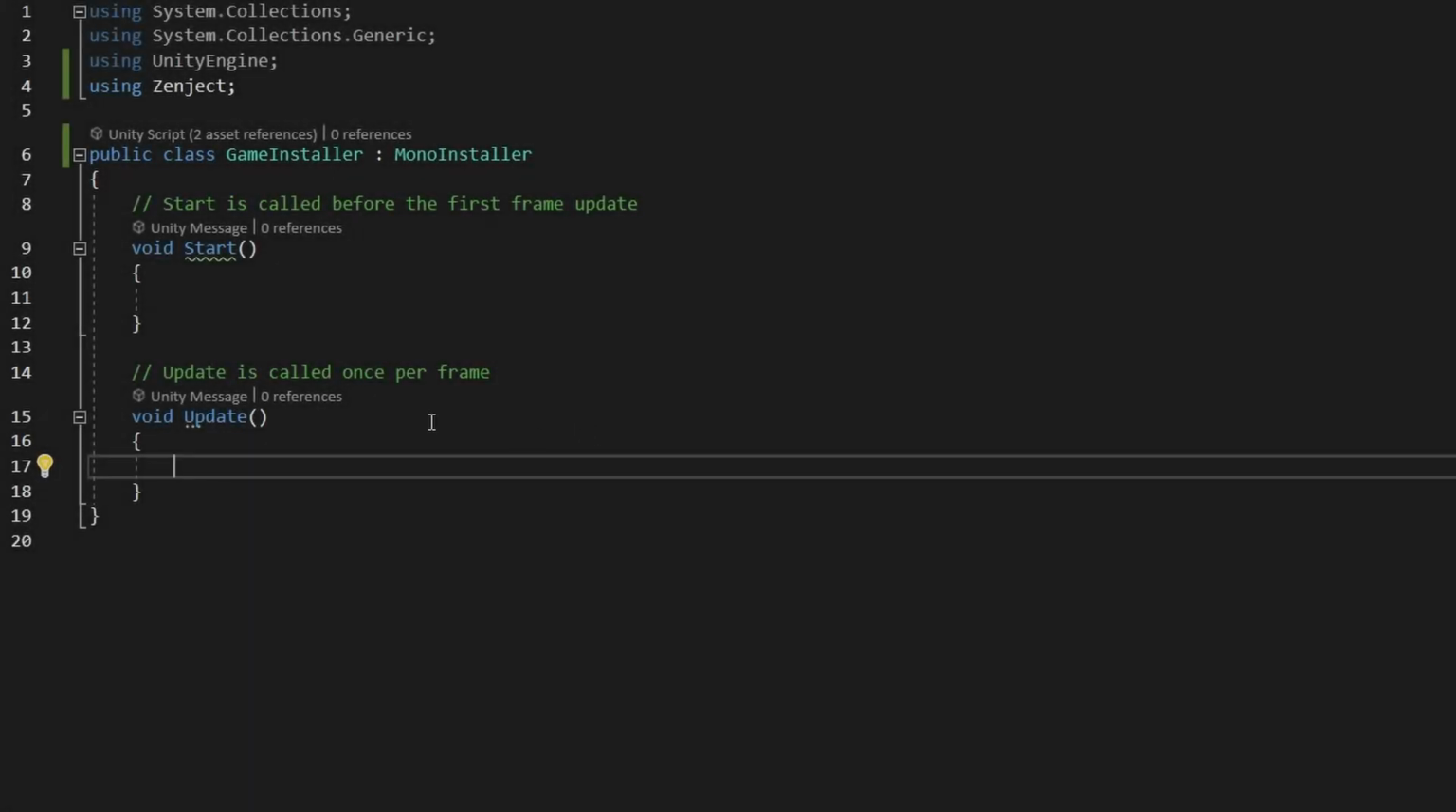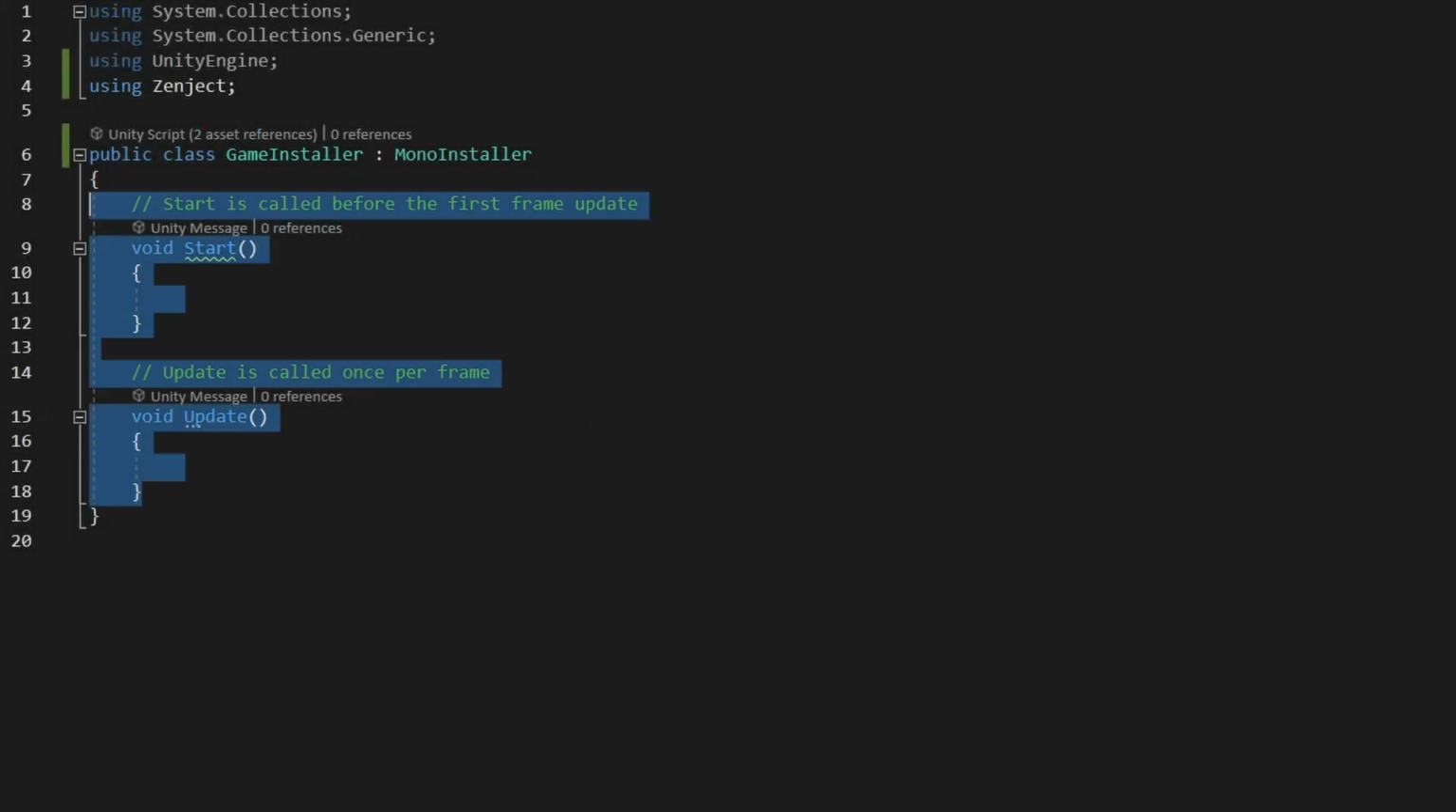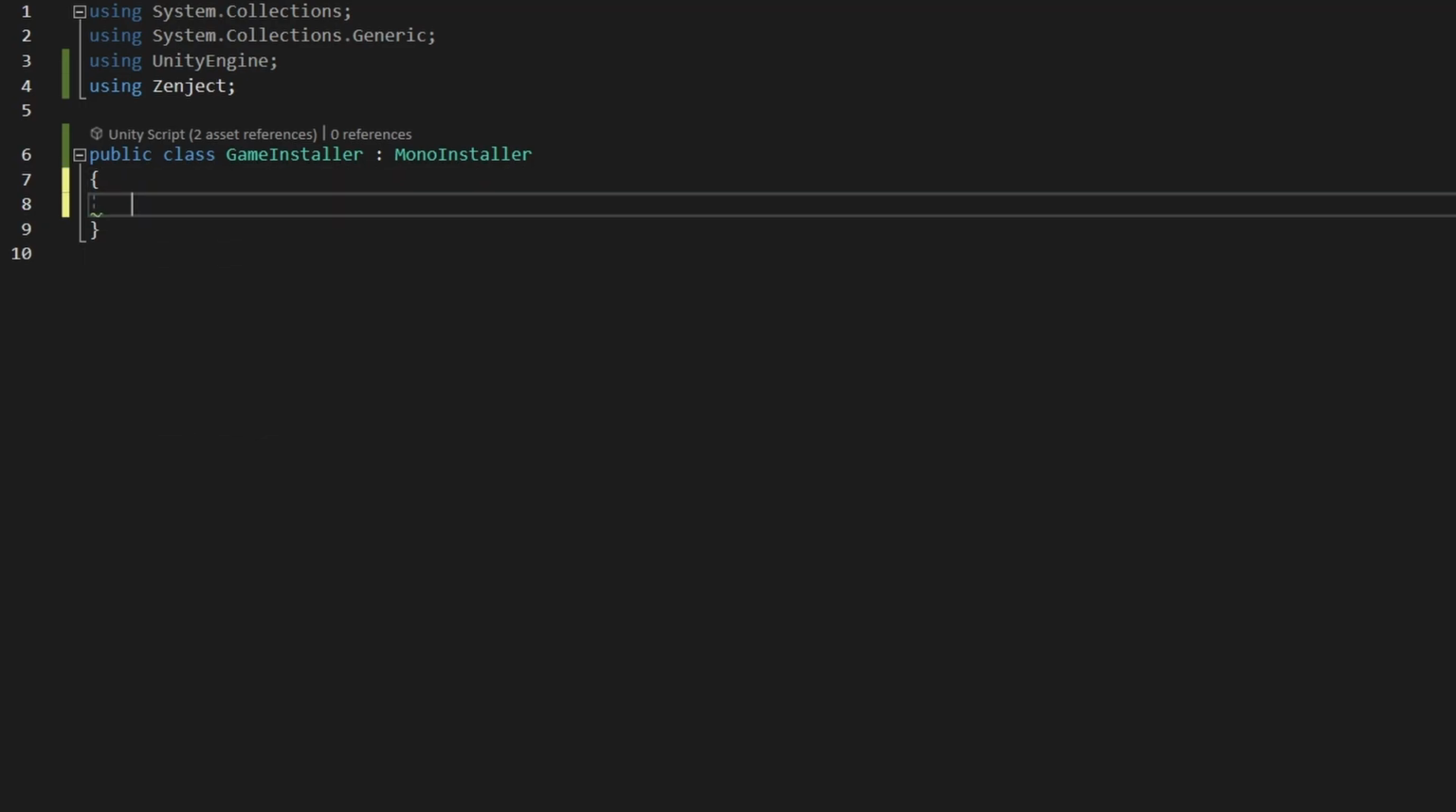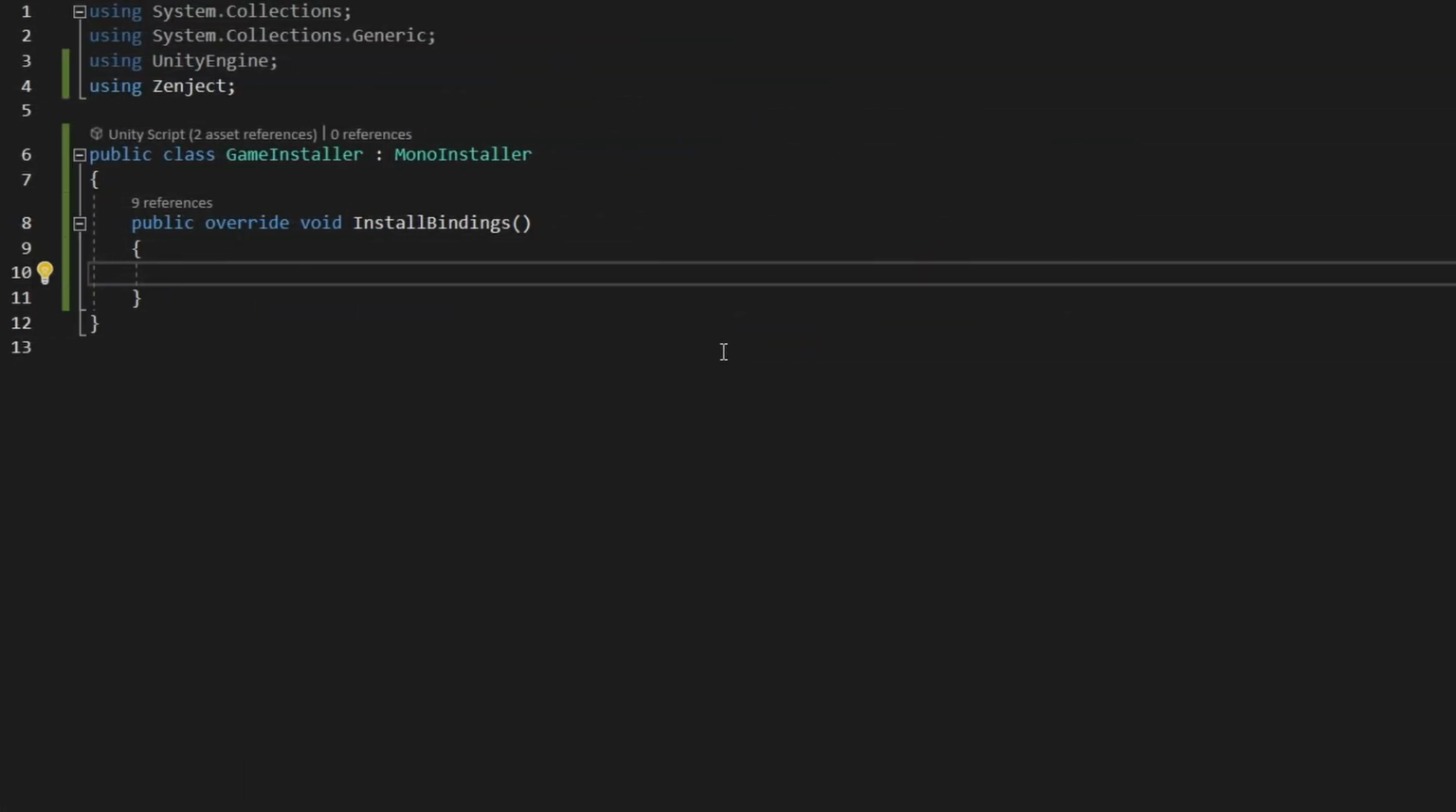For now, we'll stick to the classic mono installer, so we won't be using any of the Unity functions. Instead, we'll override the void we have, which is install bindings, and inside of this one, we can tell Extenject how it should resolve each of the dependencies.